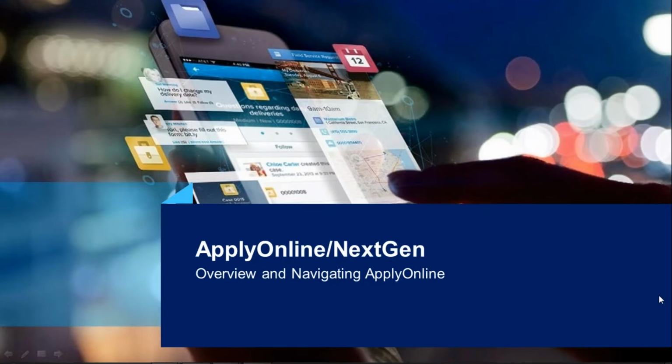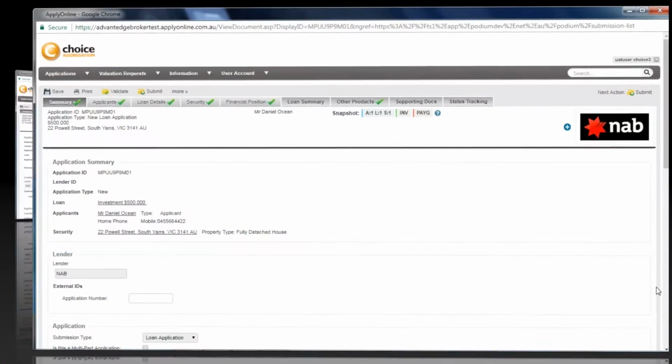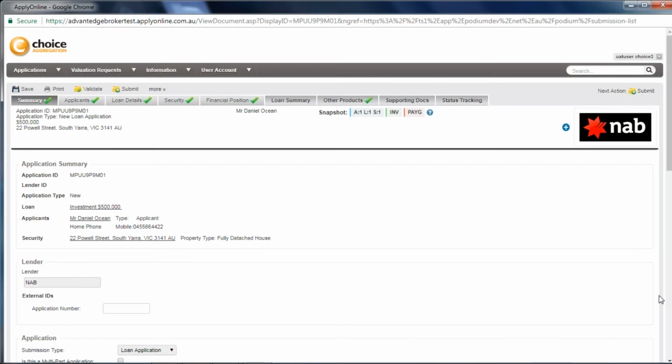In this video, we'll give you an overview of Apply Online and how to navigate the system. Once you have submitted an application to lodgement via sales tools, you'll be taken through to the page on screen. It's important to note that Apply Online and Podium are two completely separate systems.